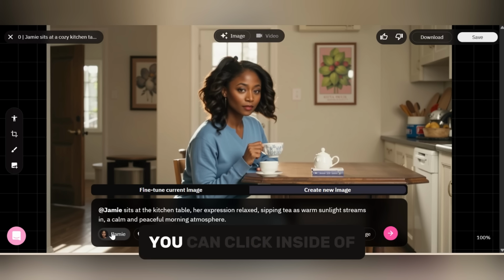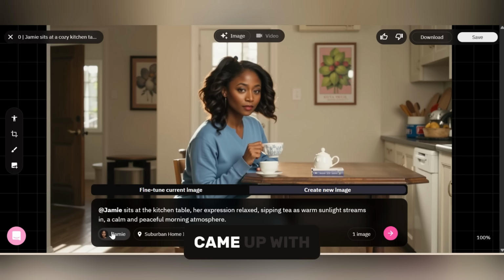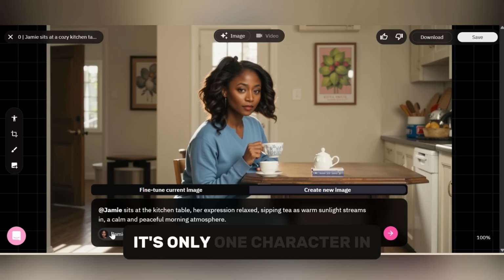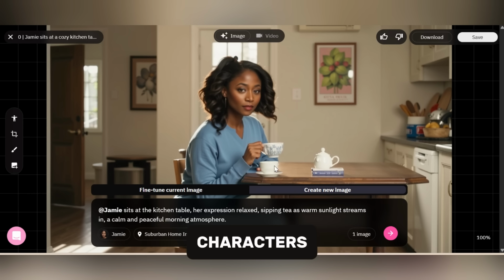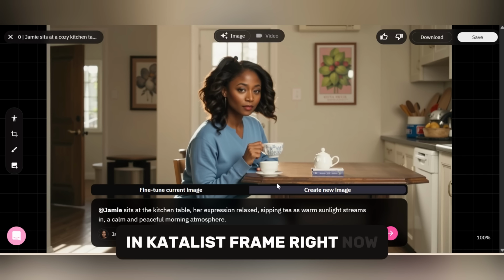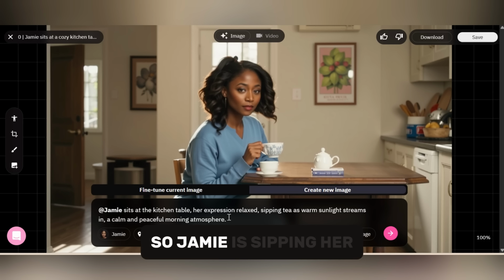You can click inside of an image, and we have here Jamie. So whenever we use the @ symbol, it's going to call up all the characters in the story that we came up with. In this situation, it's only one character in the story. Of course, if you have more than one, just know that you can only fit about 2 main characters in Catalyst frame right now. So Jamie is sipping her tea.